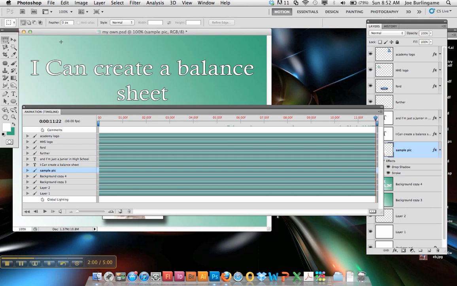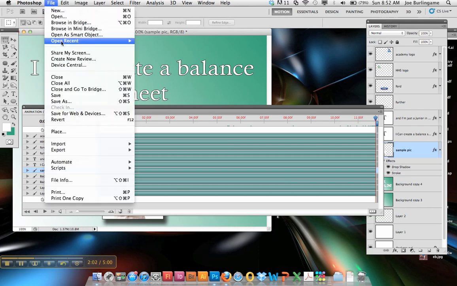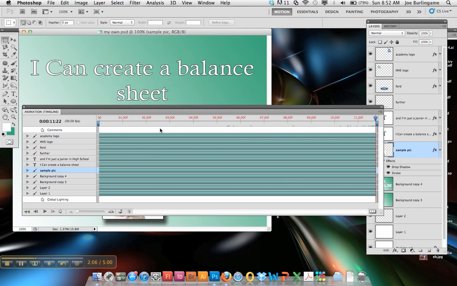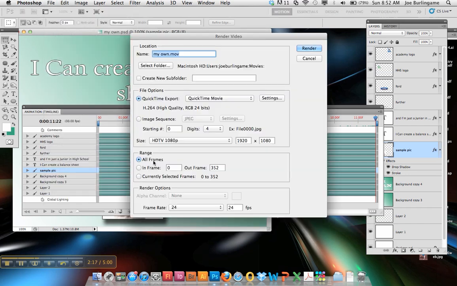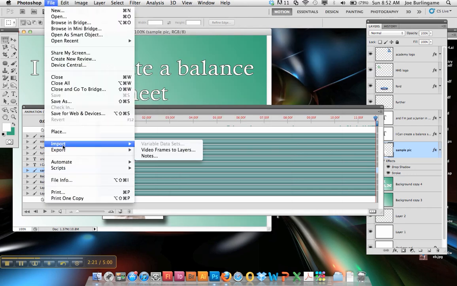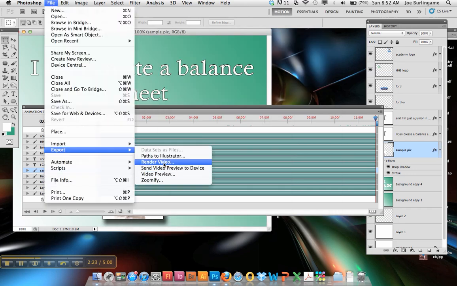When you are completely done, please, please, please go File, Save, and let it save as a Photoshop document. Because if you go and change to a JPEG or anything else, you're going to lose this entire timeline. Very important. After you've saved, go File, Export, and choose Render Video. So File, Export, Render Video. Let's do that again. File, Export, Render Video.